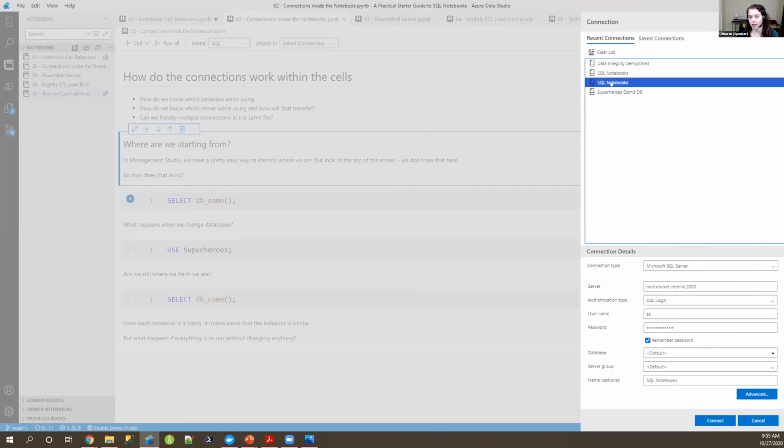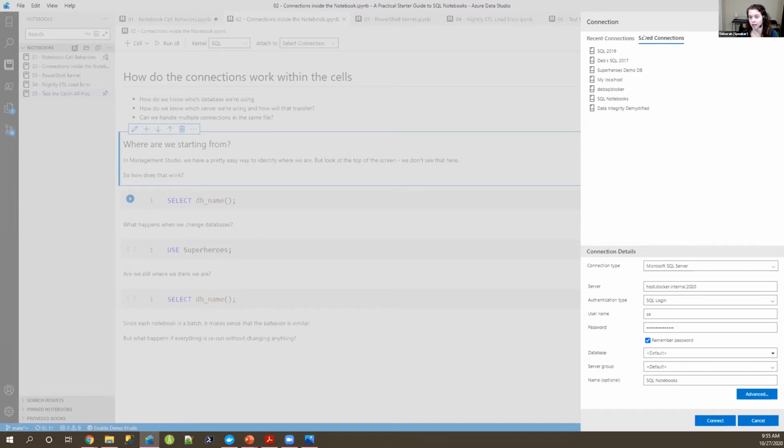So right here, I happen to have been using this recent connection. You can have a whole bunch of other saved connections. I'm starting with this one. And again, the connection details work just like you would for any other query window where I'm connecting to. So I would say multiple connections, it's pretty similar to what you do for any query window from like Management Studio. That file has that one connection open.